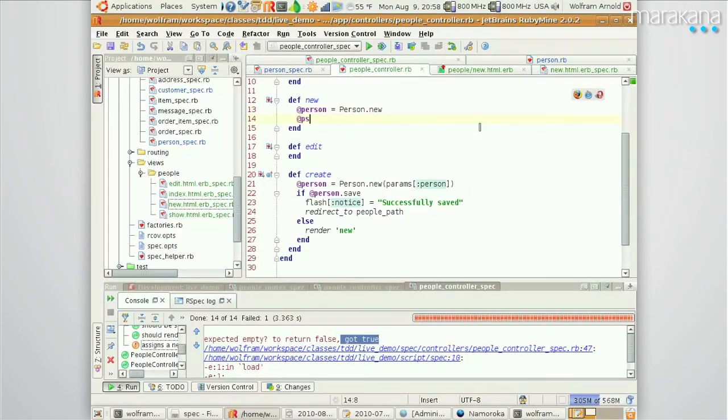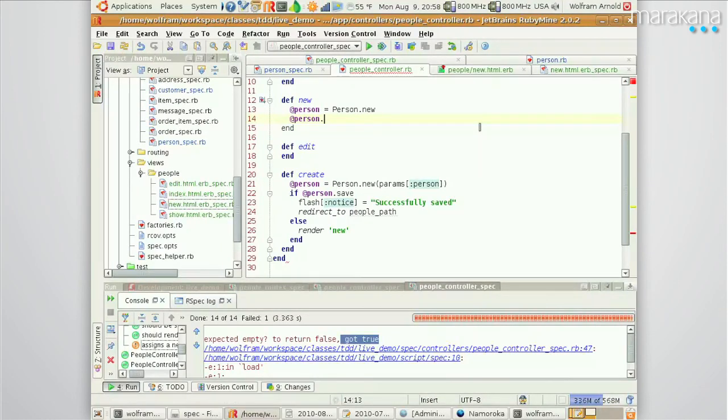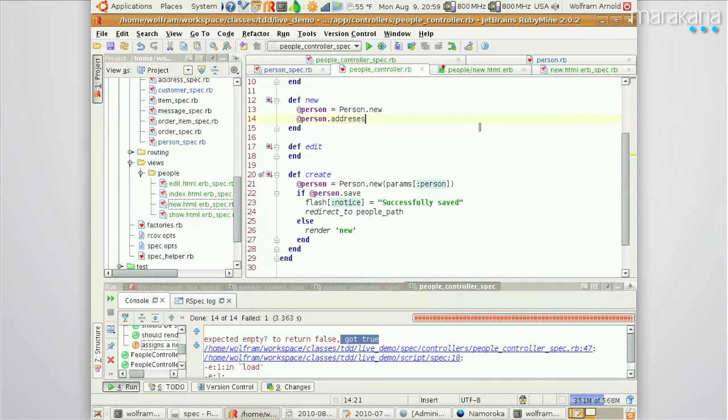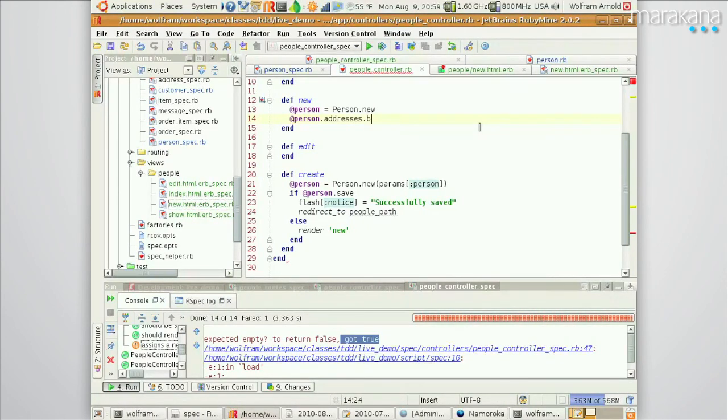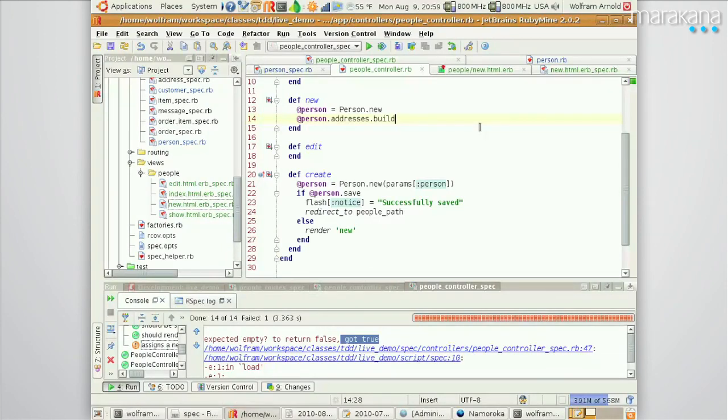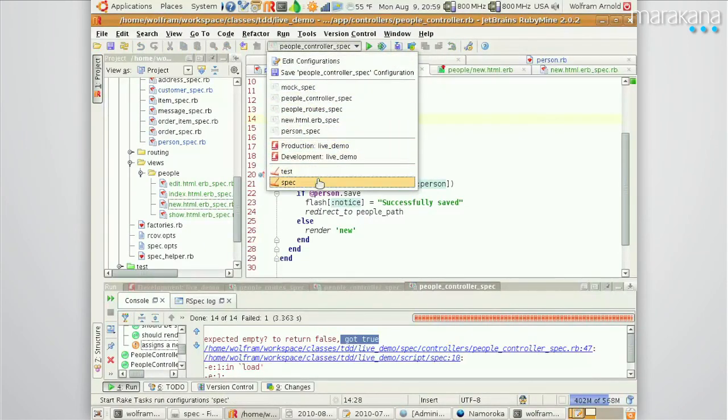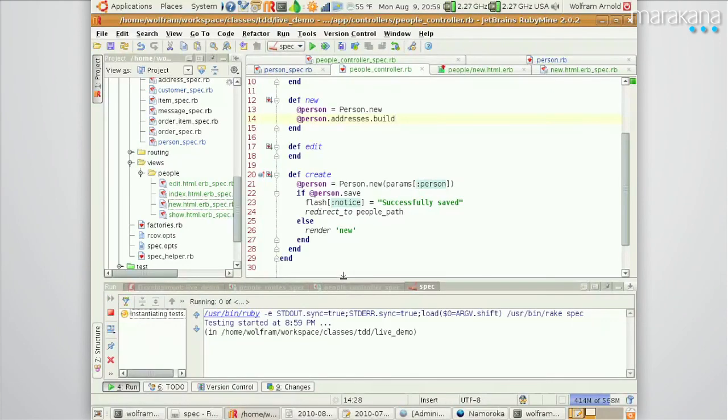And the way to do it here is the person can create an address record, a blank address record through the association. Addresses dot build. That makes an address record on the association. Addresses dot create tries to save it. Dot build is in memory. Dot new doesn't work here. This is an association method. So let's see my test suite now. I'm going to run the entire test suite. Rspec.